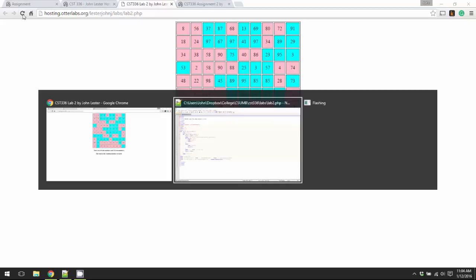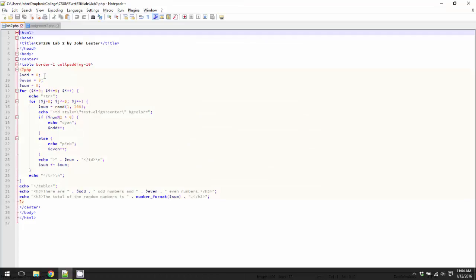Right, and so if we look at the code for this, it was pretty simple. We have a simple table that we start here, then we begin our PHP, counters for our odd, even, and sum. We have nested for loops for the TR and the TD. We generate our random number between 1 and 100. We determine if the number is odd, in which case we color it cyan and increment the odd counter. Otherwise, we color it pink and increment the even counter. We add the number to our sum, we close our table, show our results.